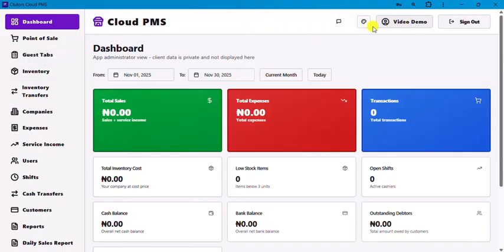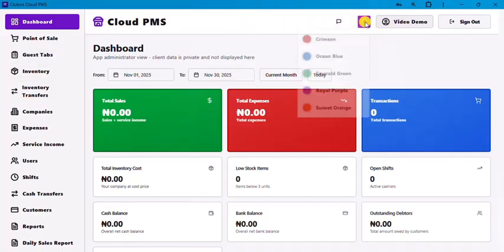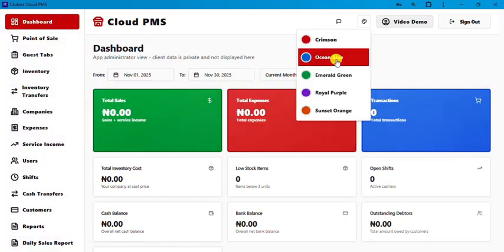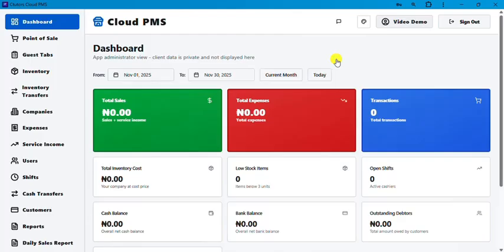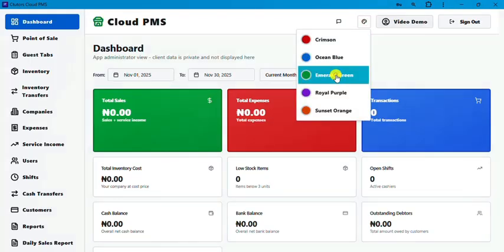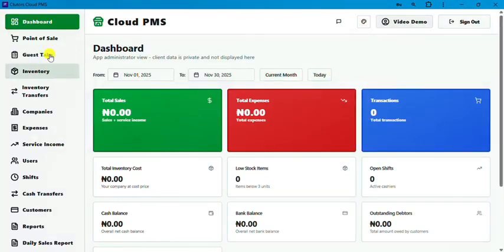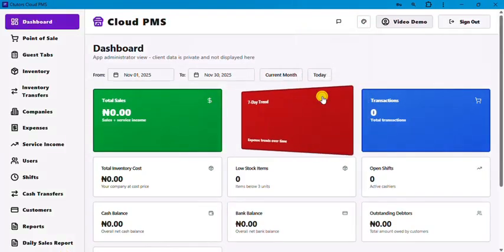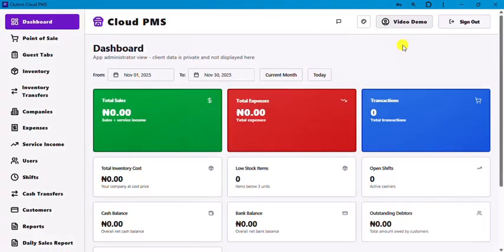And it has color separations. You can choose any color you want. You can choose crimson. You can choose oceanic blue. You can choose emerald green. Everything here turns to green. You can choose royal purple and so on and so forth. So I'm at royal purple, depending on whatever you want.